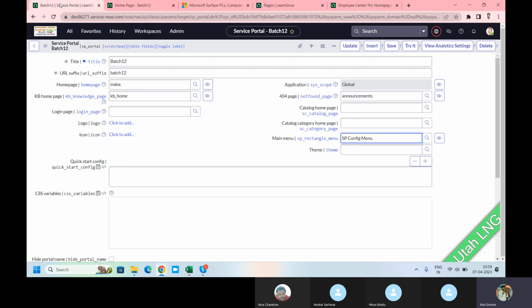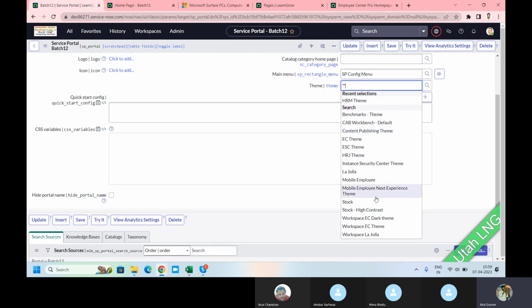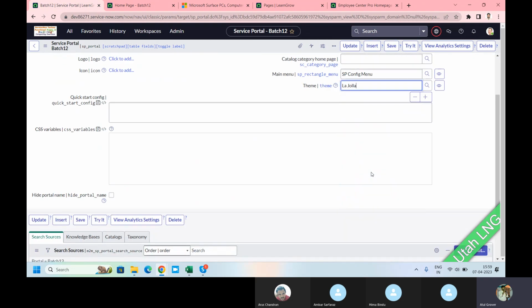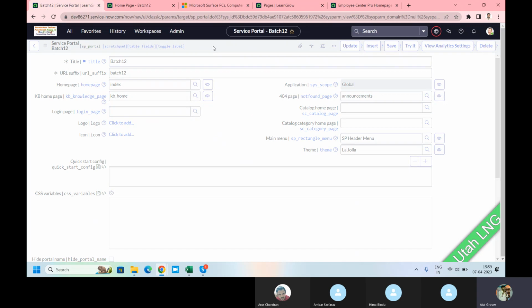Okay, chalo, in the meantime, let me put the theme here. Lazola is the default theme. If you want, you can put that only. Let me put that and let me change this header as well. SP header menu. Okay, login page is missing, but there's nothing to be worried about on that login page.